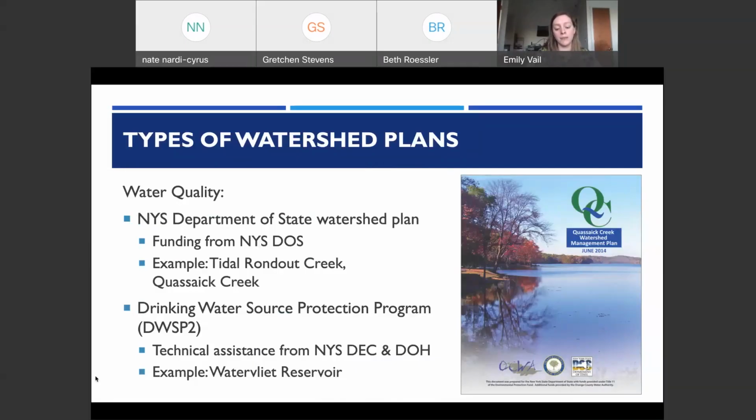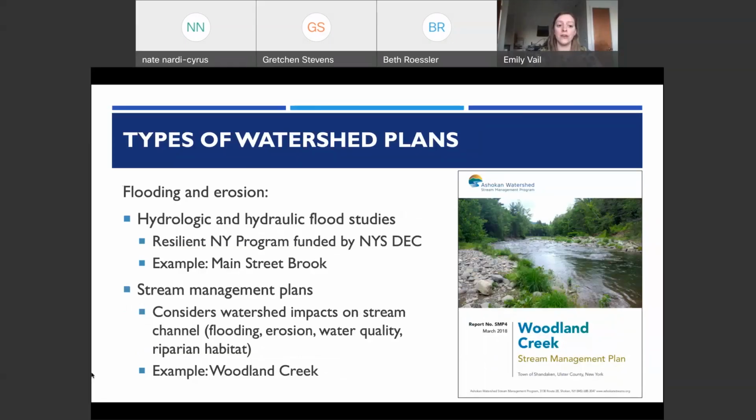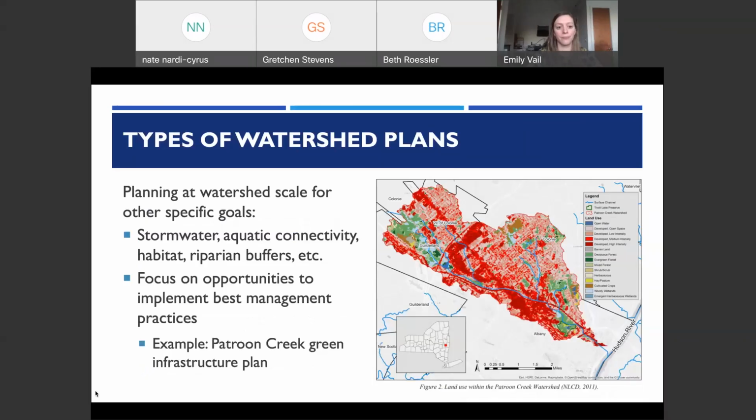If you're interested in watershed planning for sources of drinking water, the DWSP2 program provides technical assistance through New York State Department of Environmental Conservation and the Department of Health. If your municipality is interested in that, you can submit an application for free technical assistance. If you're concerned about flooding or erosion, you might want to consider hydrologic and hydraulic flood studies, like what's being done for the Main Street Brook this year, or stream management plans that consider watershed impacts on the stream channel. And you might also consider planning at a watershed scale for other specific goals that might include stormwater, aquatic connectivity, habitat, riparian buffers, and so on.